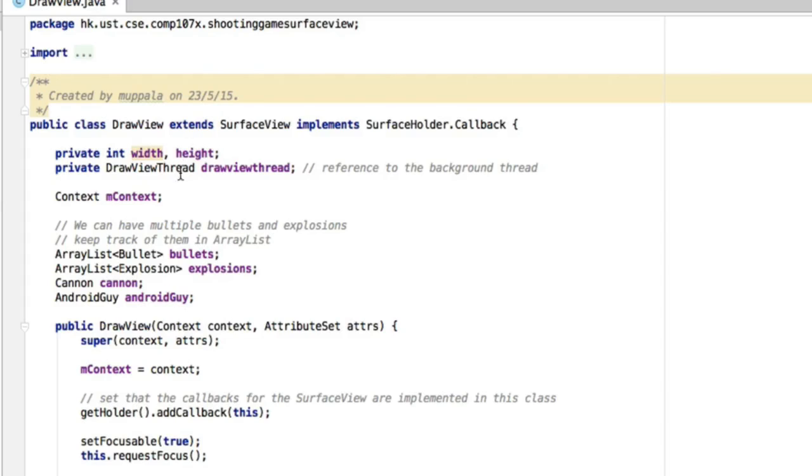Now, once you go into the code, you will also notice that we now have a variable called the drawView thread that I have declared here. This variable is going to hold the reference to the thread that we need to create, the background thread on which the updates are going to take place. If you are familiar with Java threads, you understand how threading works. If you're not familiar with Java threads, it's okay. You need to understand just the parts that we have in this file to get you started.